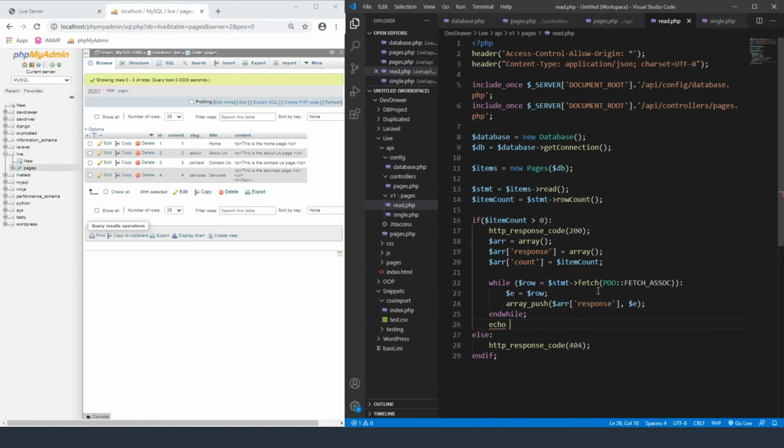And then we're going to echo out JSON encode, and we're just going to push out that array as a JSON object.